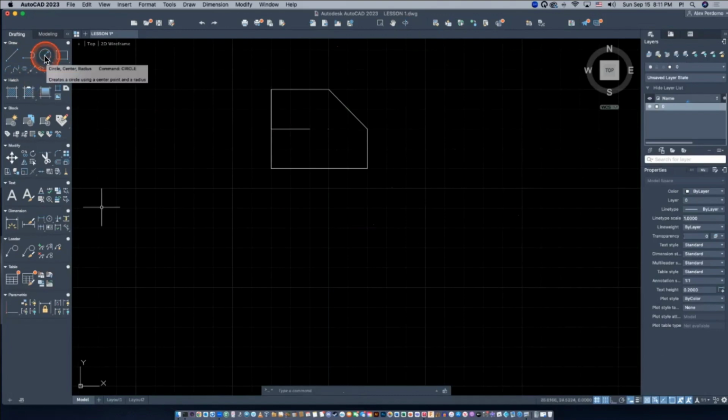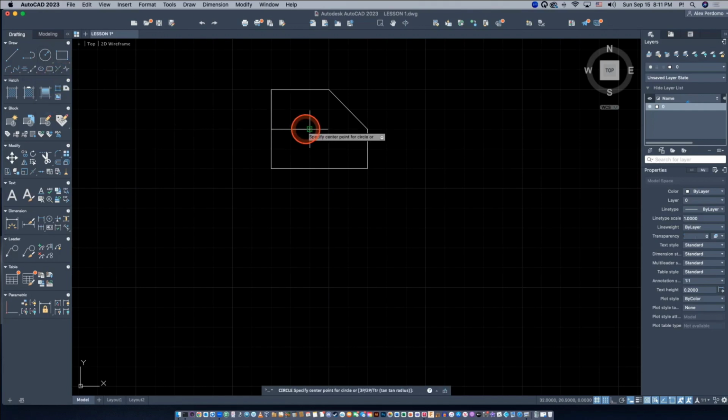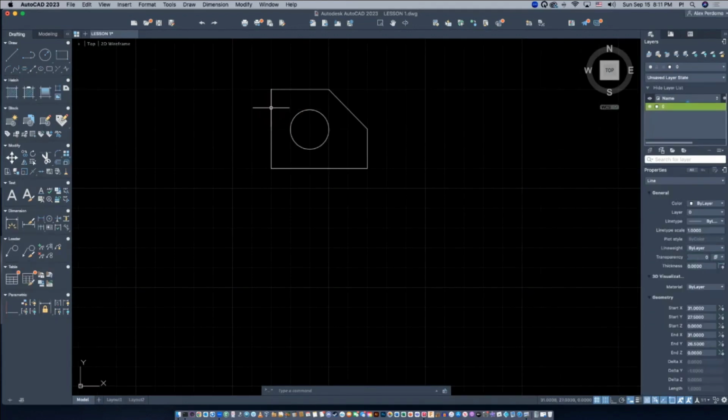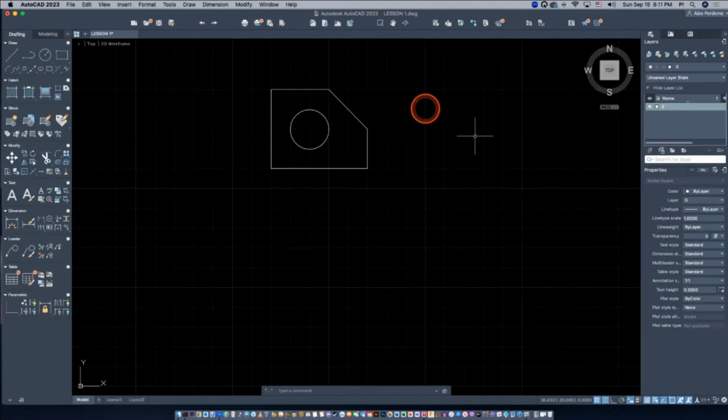Now, I'm going to use the center radius. If I long press, you'll see many different options. Just stick with radius for right now. And I'm going to make this 0.5, which is right there. Now, the beauty of AutoCAD, I can click that, make it disappear. Click that, make it disappear. Right there is our first object.